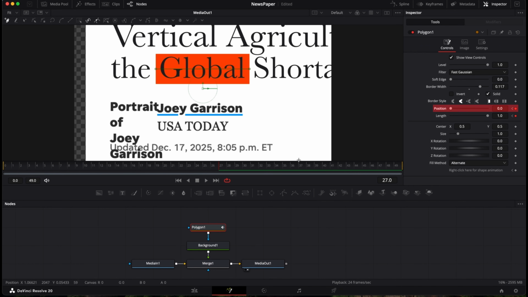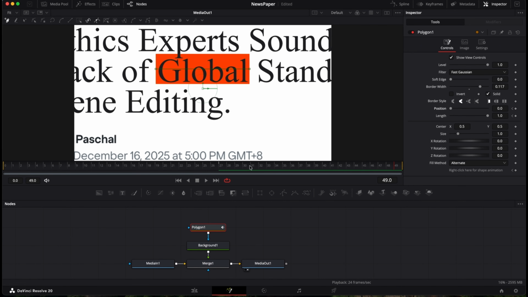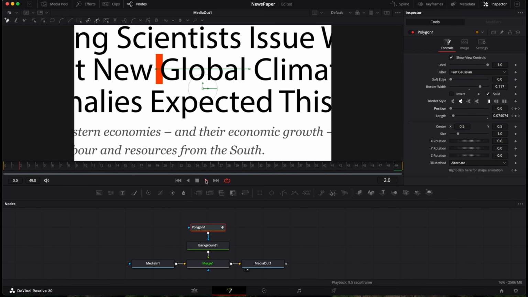Also set a keyframe on the position parameter. Value is 0. Go to the last frame and set the position value to 1. We get this effect.